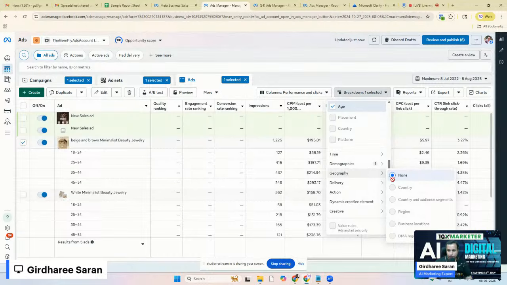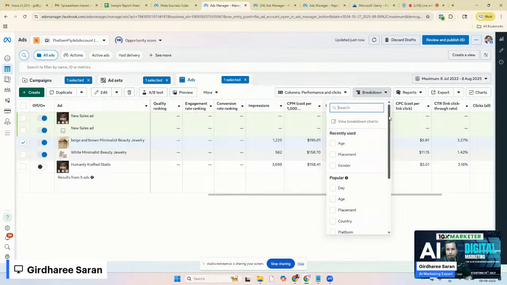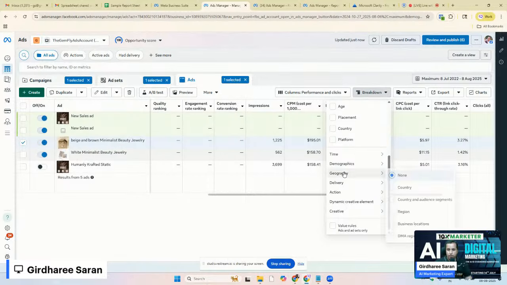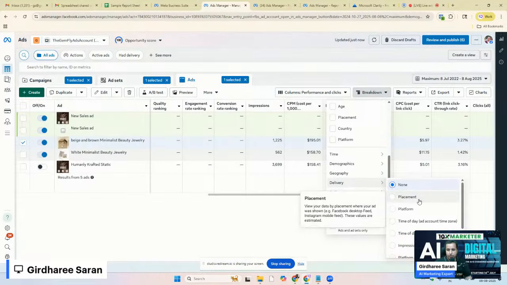Now there are geography related metrics, but because we are only running this campaign in one geography, it is not showing me different metrics right now. But delivery also, you know, first you need to remove this age bracket, then it will give you other options. Now come back in the geography. You have country, you have region, you have business location, DMA region. Within delivery, you can see placement.